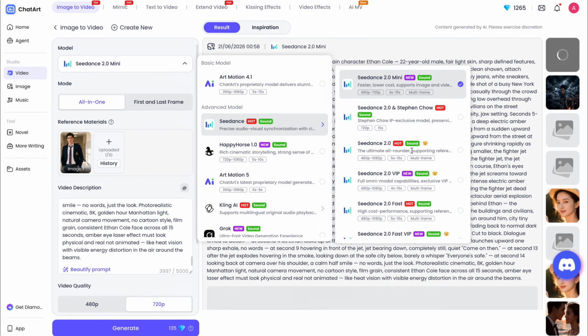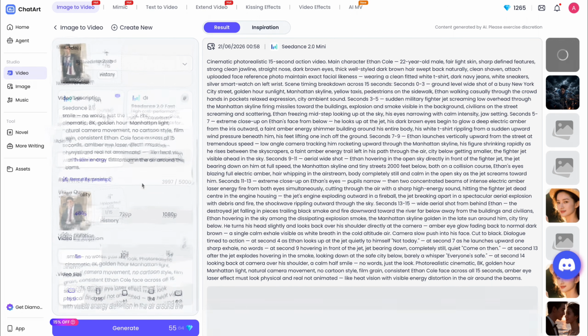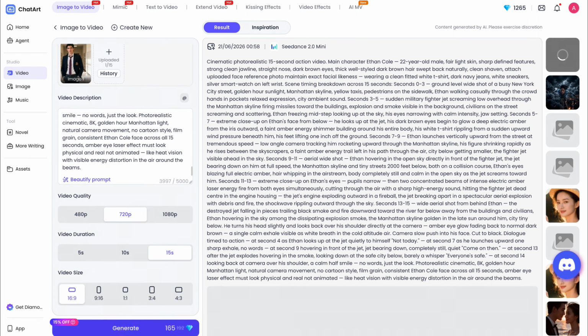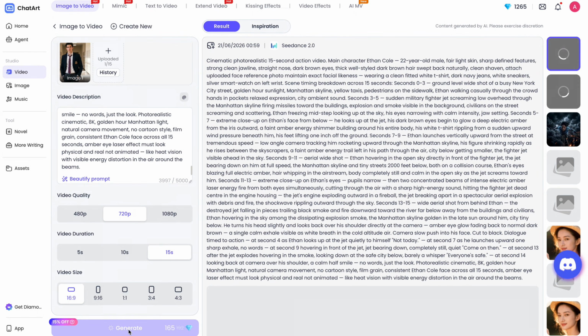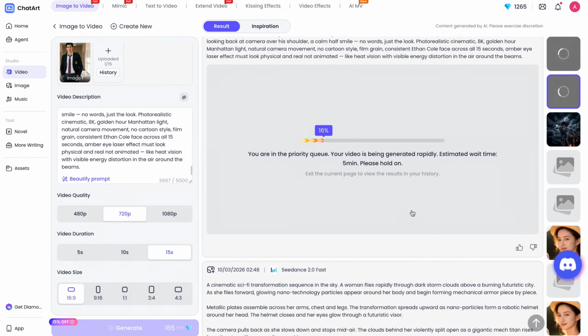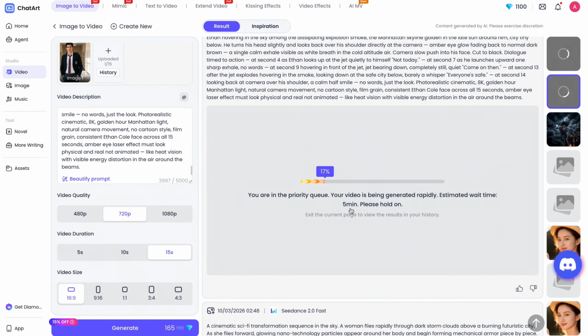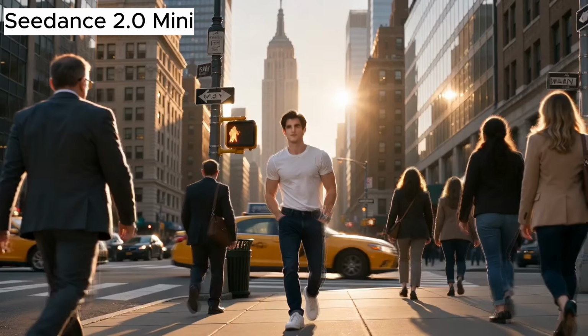For a fair comparison, I use the exact same prompt and character image for the standard model as well. This model takes 165 credits for a 15-second video. If you compare it with other platforms, the pricing is still quite affordable because ChatArt is giving around a 15% discount on this model. So I click Generate, and here are the results.